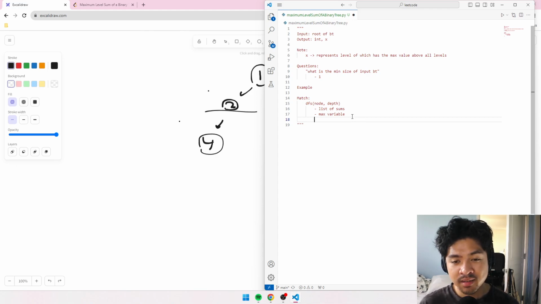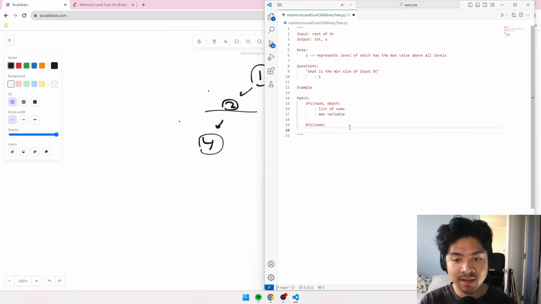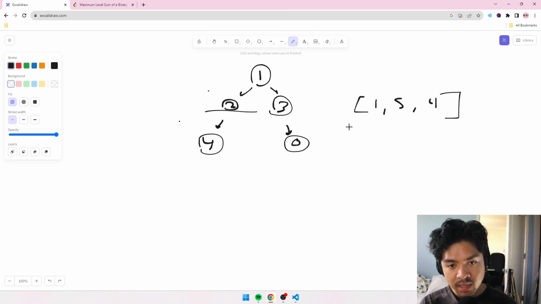And this is fine, but I think I want to use this with breadth first search. We're just taking the node, right? And then from there, we would have a queue slash deque. What else would we have?